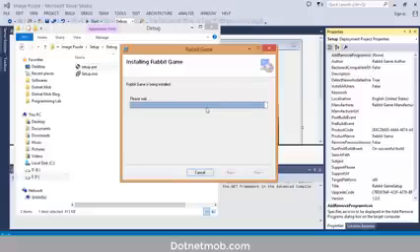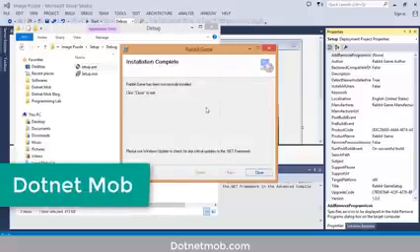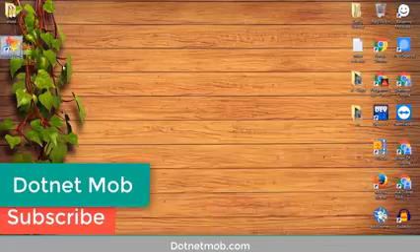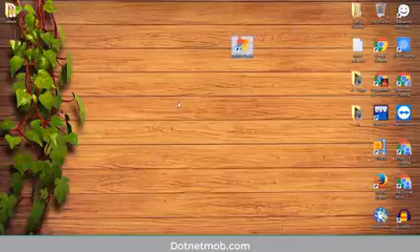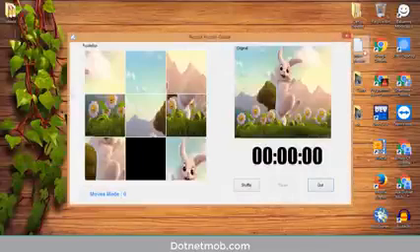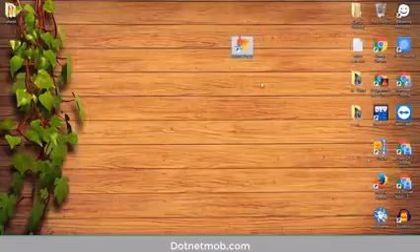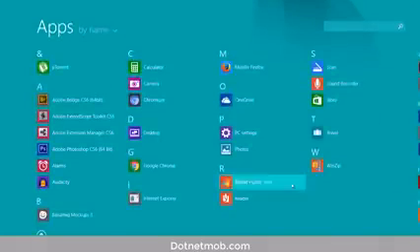So installation is in progress. Now installation is completed. Let me check my desktop. So here we have the application shortcut. If you double click on that, you can run this application. We have to see this application shortcut in start menu as well. Click on this downward arrow. So here we have the application Rabbit Puzzle.